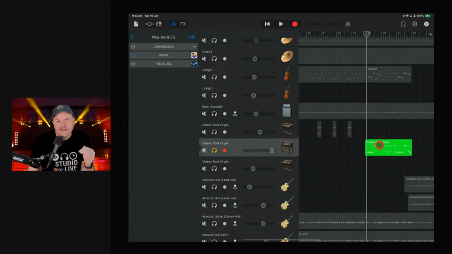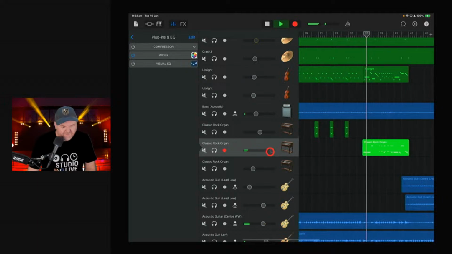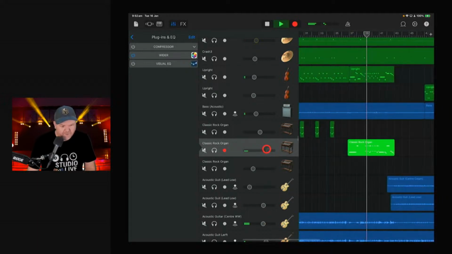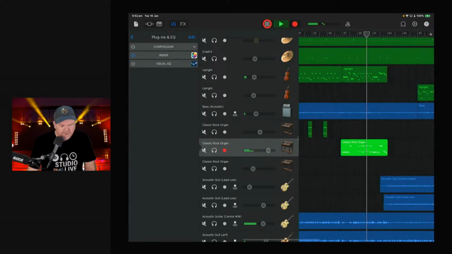Because remember, MIDI is just triggering a sound. And those sounds that your MIDI is triggering often already have compression built into the sound. So if you compress it, you're kind of double compressing it. So listen first, listen to the sound, and then go, it probably doesn't need compression.